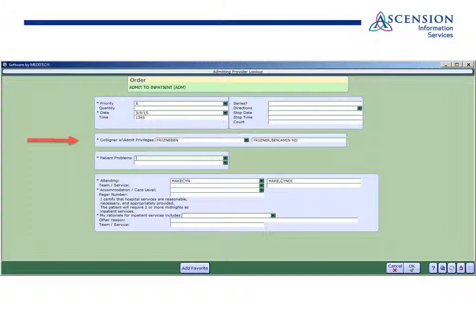Every patient occupying a bed on an inpatient unit must have an order for admission status, either admit to inpatient or place in observation. If the person who is entering this order does not have admission privileges, they will be required to select a cosigner from the lookup list. Admitting providers will be required to cosign this order, which will be found in your e-sign queue.